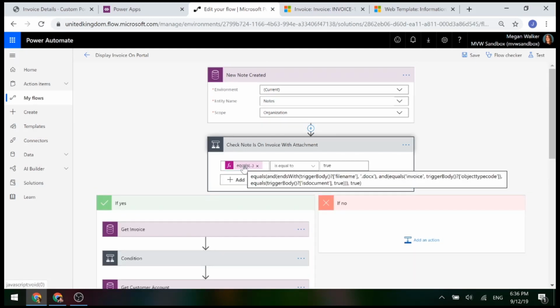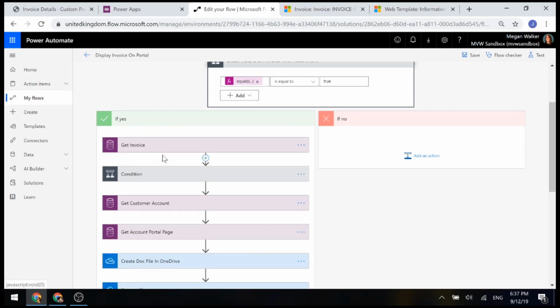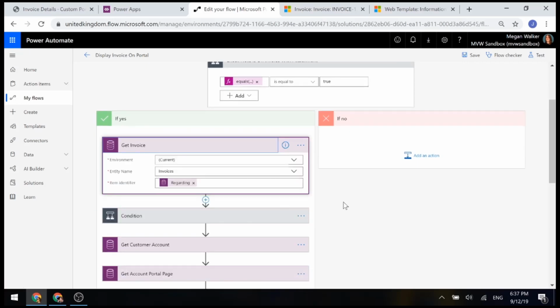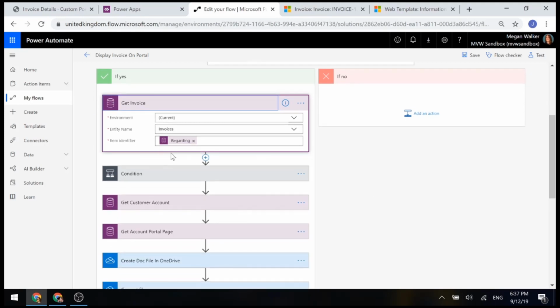Then we need to check to make sure that the note that was created is actually on an invoice record and that there's also an attachment on it. If there isn't, then we're not going to do anything. We're going to end the flow. If there is, we're going to go through some steps, and first of all get the invoice that it's linked to. So that's using the regarding from the trigger.